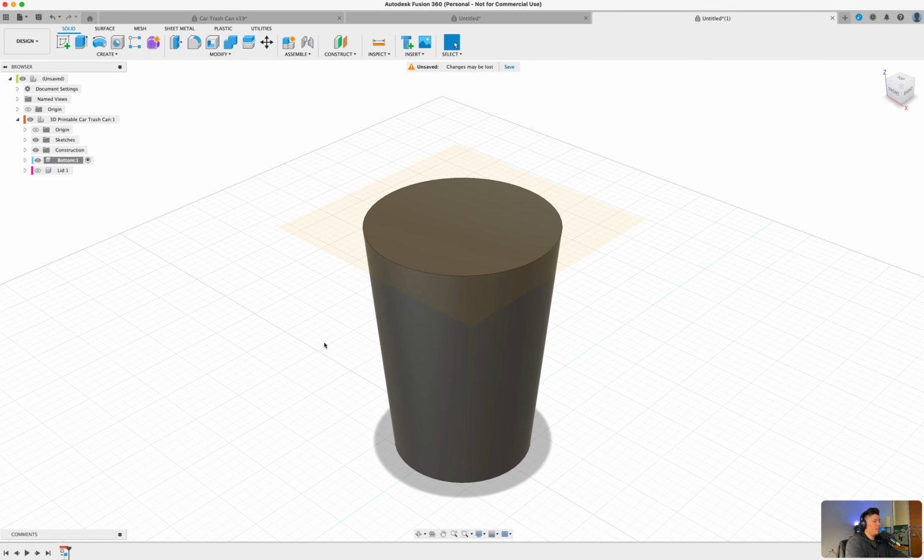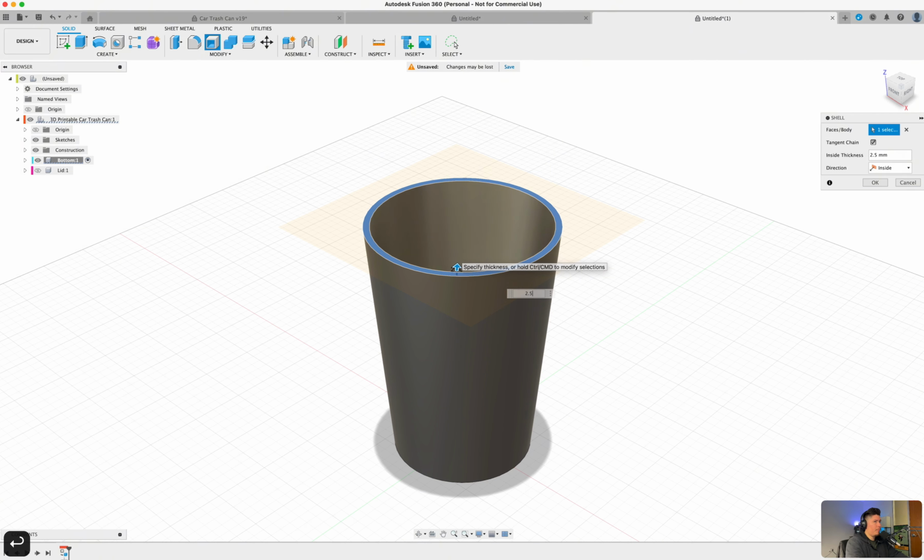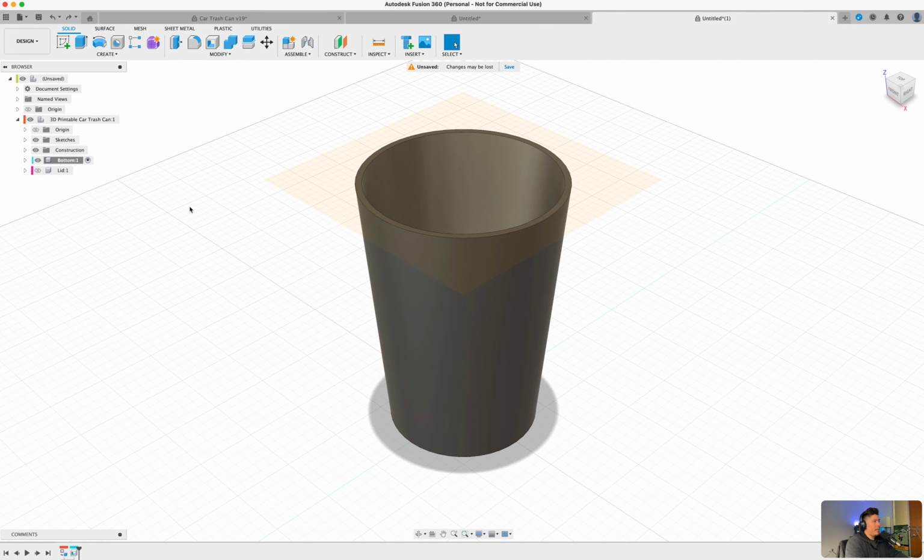From here, what we want to do now is press S on our keyboard, type in shell, select this first option, and go ahead and shell our design by 2.5 millimeters. After you've done that, press OK. So the next step in this process is to move on to the next part in our body here.